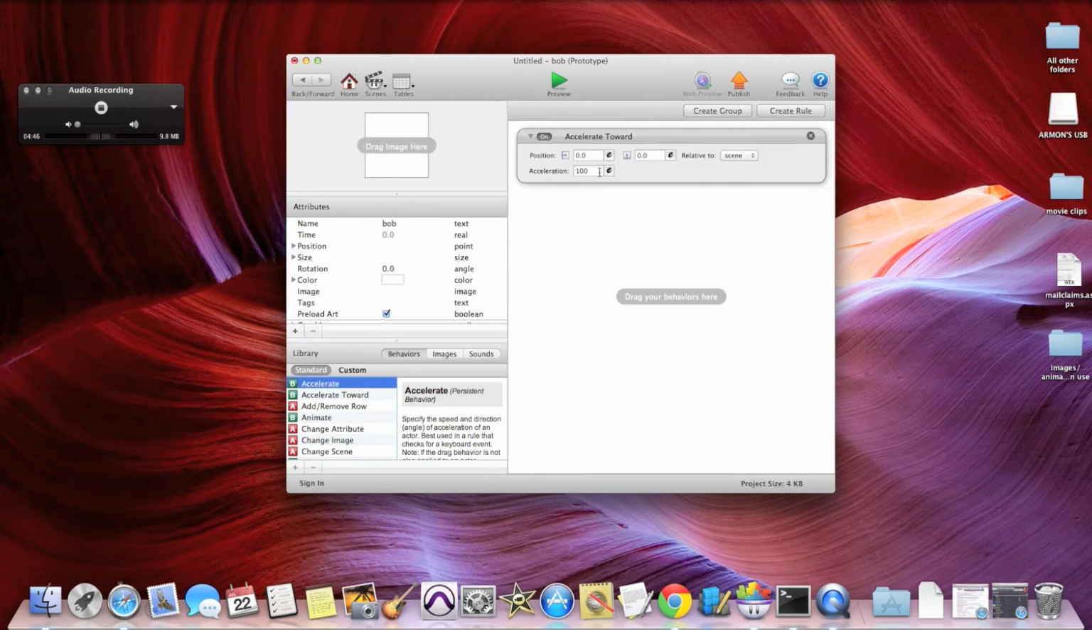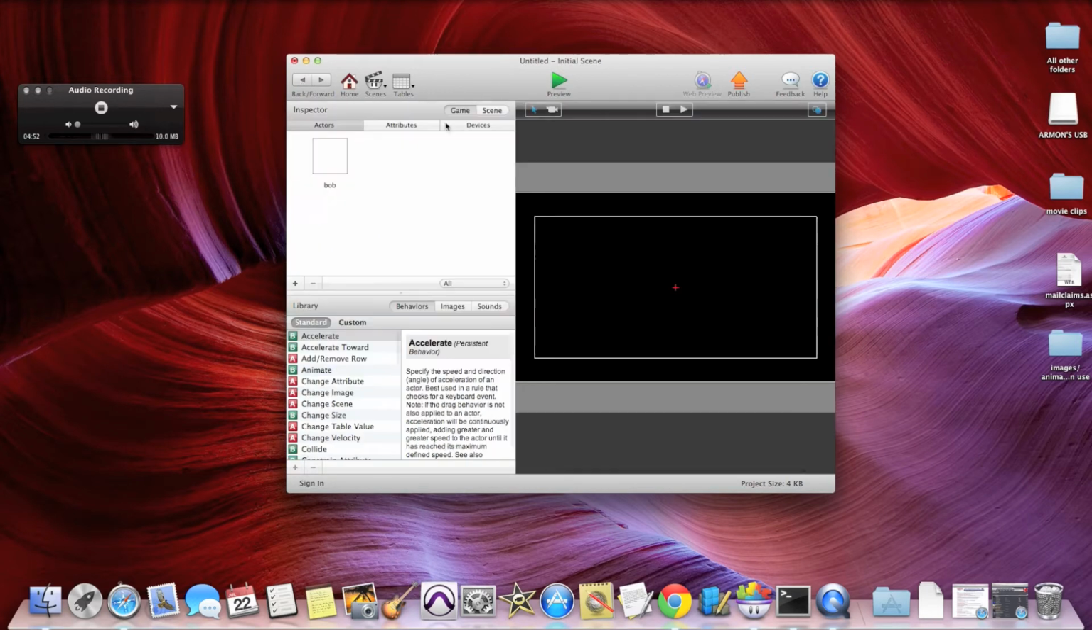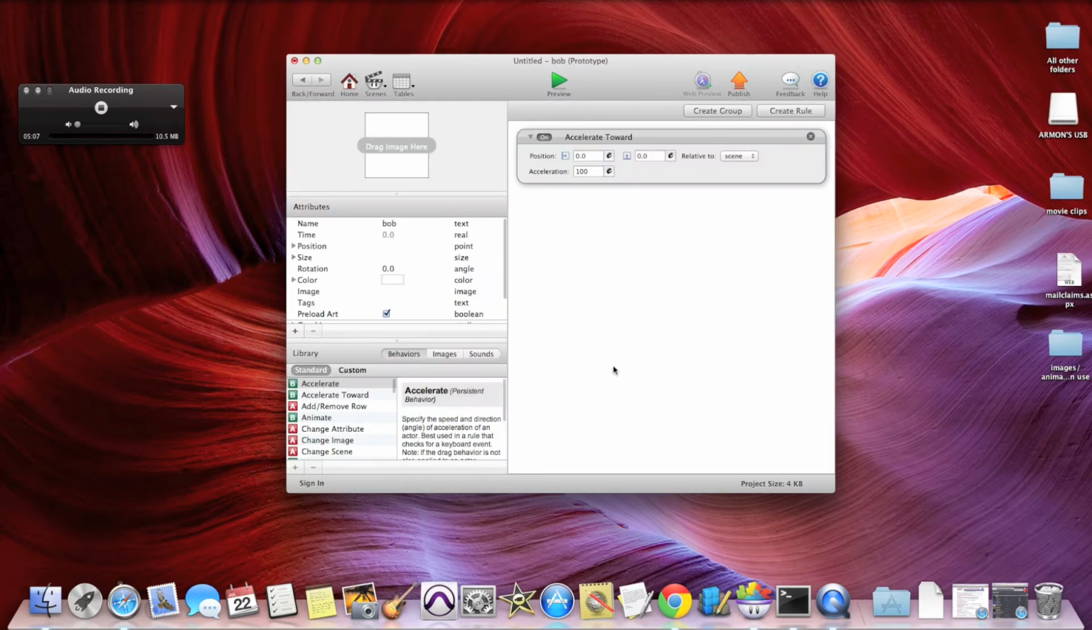Then there's accelerate toward, which just gives you a specific position. So there's an x-axis, there's a y-axis. And if we go out here, you won't see it. It's invisible in the little screen here, but there's an x-axis and there's a y-axis. You just can't see it, but it is there. And this is like the 0 right here. That's that point where it meets. So we're going to go back into Bob. So that's what that is.